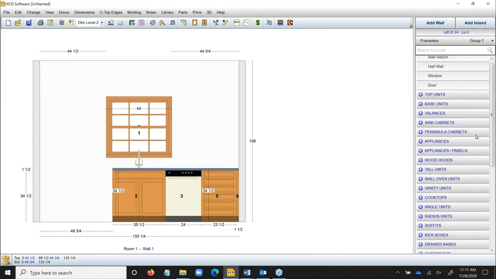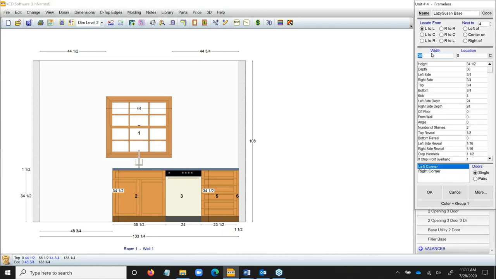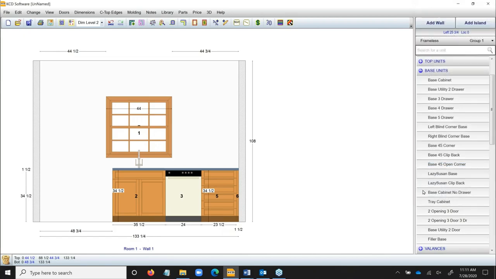I'm going to go back up to base units, and I'm just going to go Lazy Susan base, and it came up 36 by 36. It says left corner, but if I did click right corner and click OK, it would try to put it in here. It would warn you you're going to overlap. But remember, when you pick a unit that can go left corner or right corner, if you pick right corner, it's going there. You don't have to locate it. But I'm going to go left corner, click OK, and you're going to notice there's a space here.